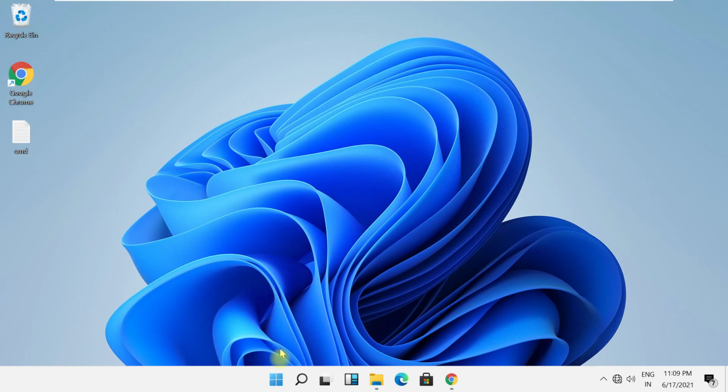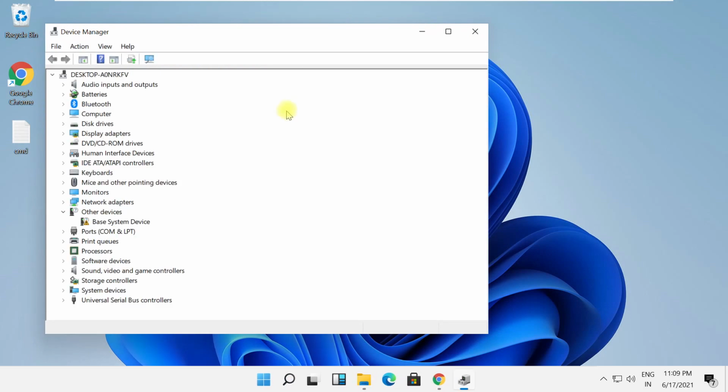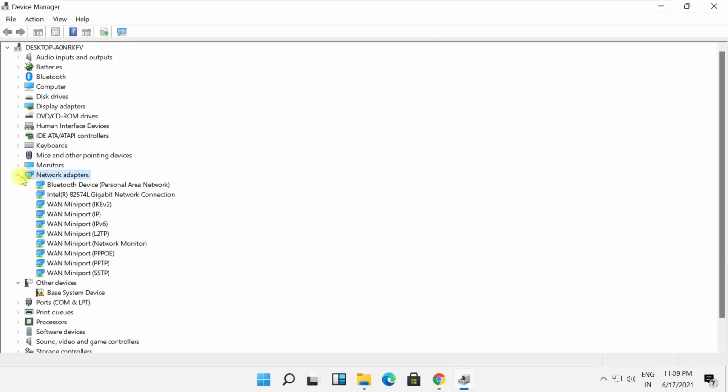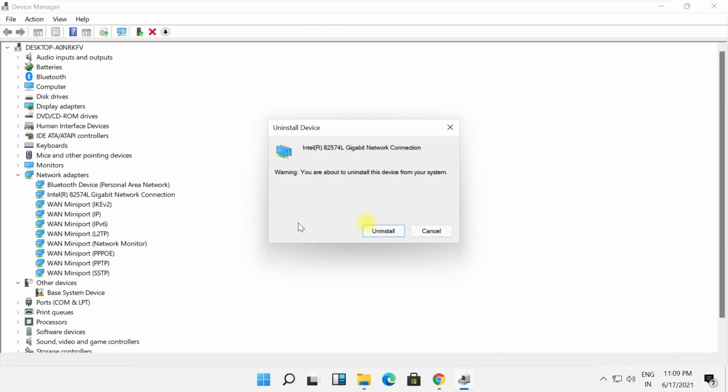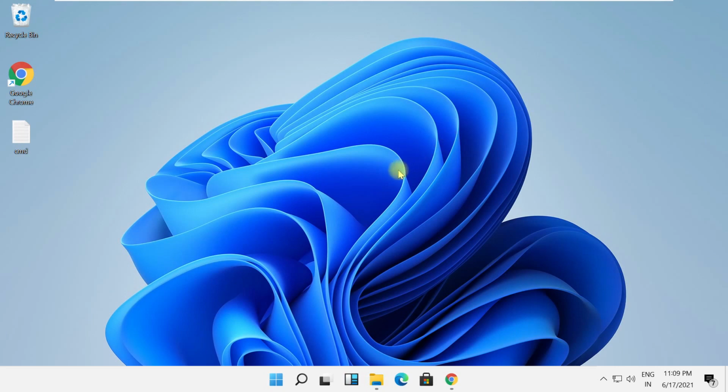In the next step, click here and search for device manager, then click here to open it. It will open device manager window. Now expand network adapters and then on your hardware connections right click and simply click on uninstall. Now you need to uninstall the adapters and simply restart your system.